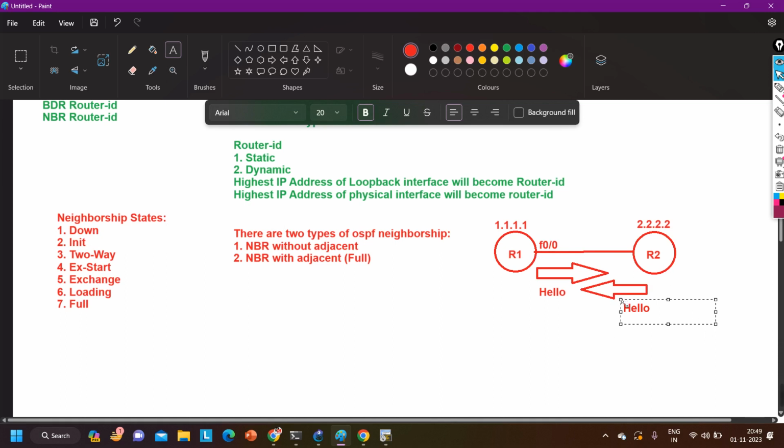And you know hello message will carry information like router ID and neighbor router ID. So in the first hello message of router 2 or of router 1, there will be the router ID, but there will be no information of neighbor router ID, because till now router 1 doesn't know who the neighbor is. So in the first hello message, both routers will send their own router ID, but the neighbor router ID field will be empty.